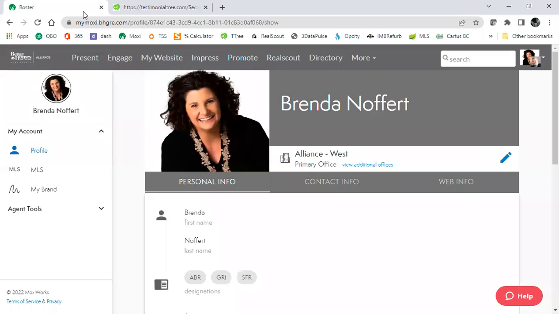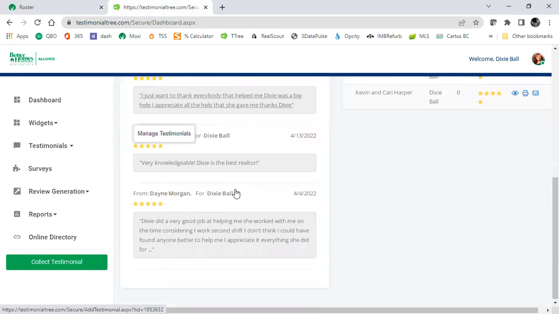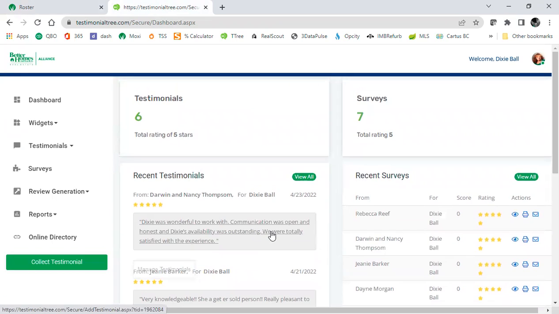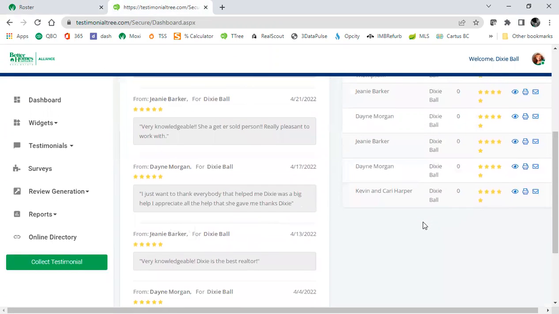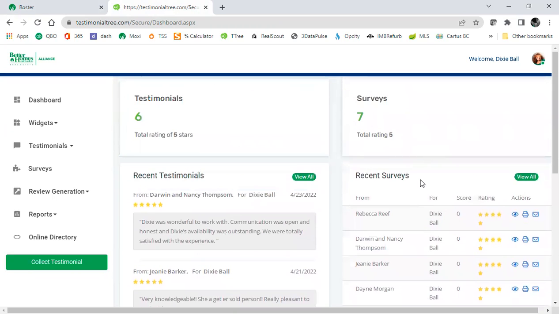I went into MoxieWorks. I went over here to the end where it says Testimonial Tree. And you click on Testimonial Tree and that takes you to your dashboard. From your dashboard, you can see your recent testimonials. Lynn's laughing. You can see your recent surveys. So some of these people returned surveys, but they didn't fill out a testimonial, and that's okay. We don't want to beat people up too bad.